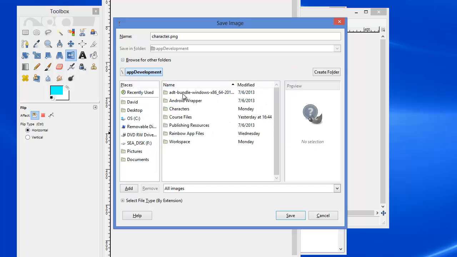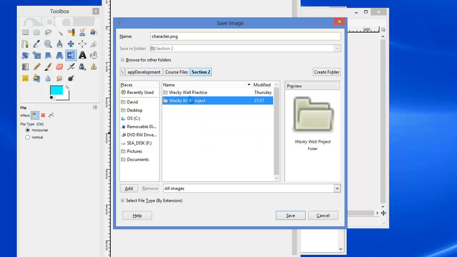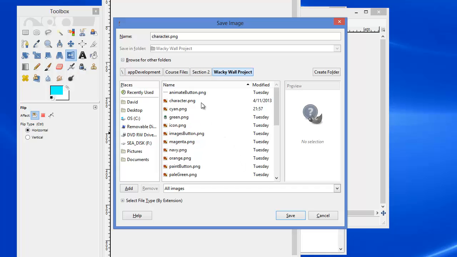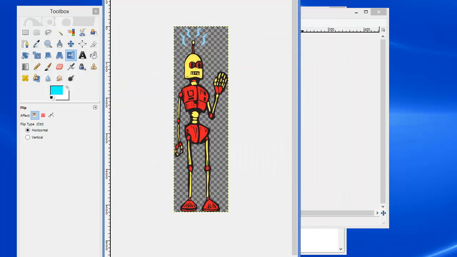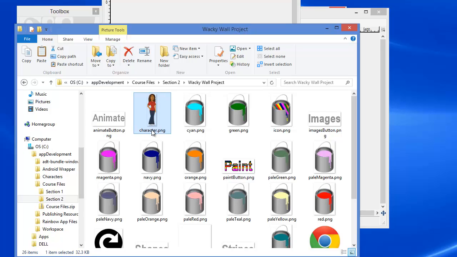So I'm going to go back to that folder in my course files directory, Wacky Wall project folder. Oh, and this reminds me that one of the steps that I needed to do was change the name of the existing character.png file so that we don't lose it. So I'm going to cancel and do that real quick. So I've opened the Wacky Wall project folder. Just going to click once here and change this to character_old.